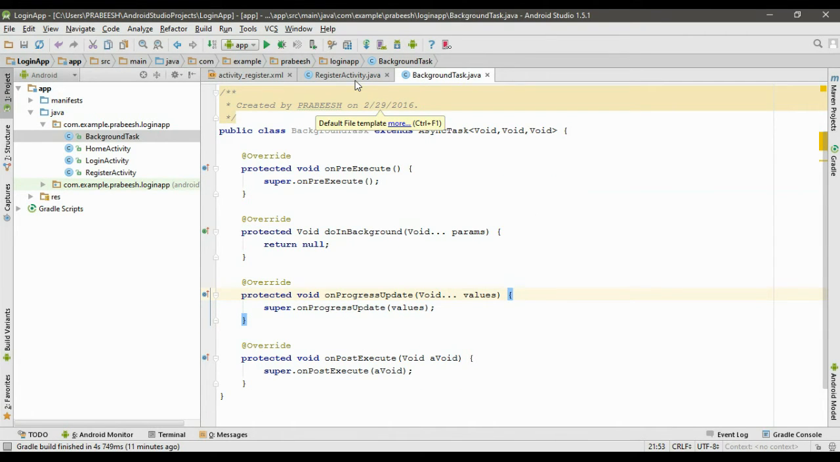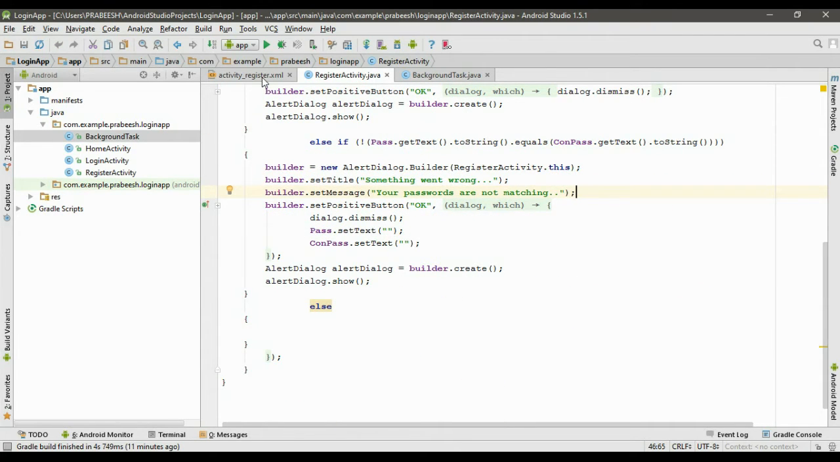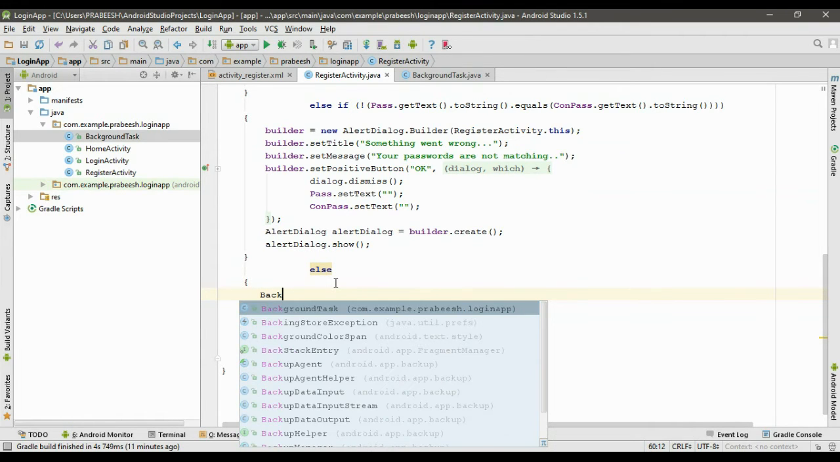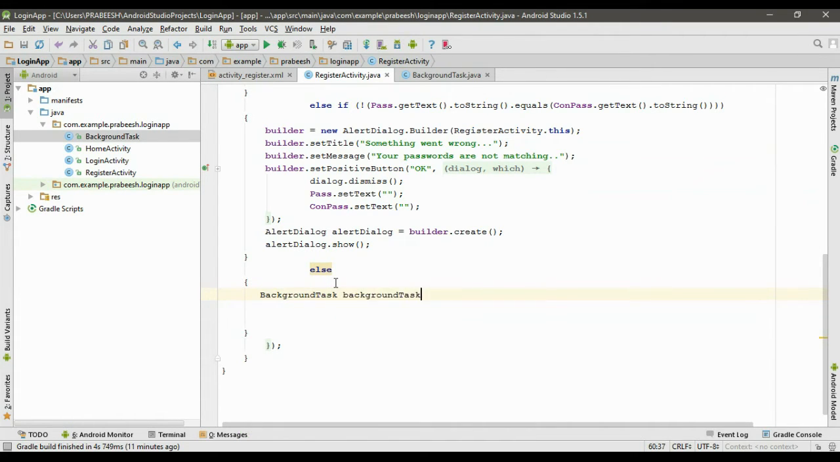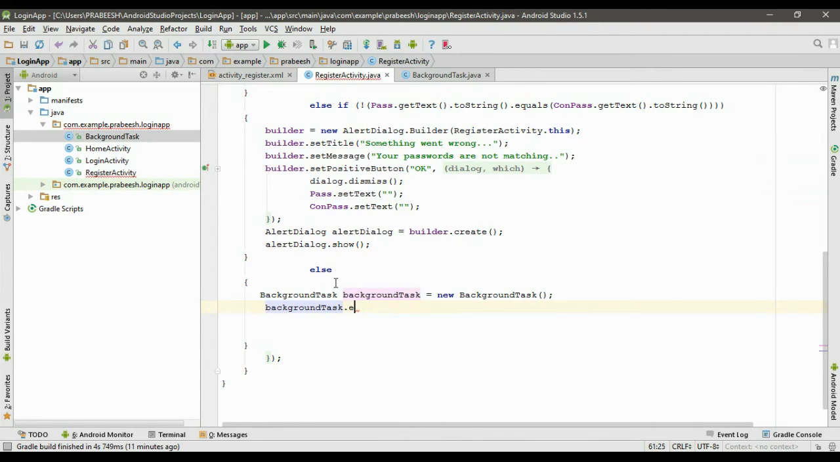So now we have to execute this background operation. For that, go to RegisterActivity.java. If the user inserts proper data, we have to pass that data for the background operation. So we have to start the background task. So create an object of the BackgroundTask. New BackgroundTask. Now we have to execute the AsyncTask. So backgroundTask.execute.